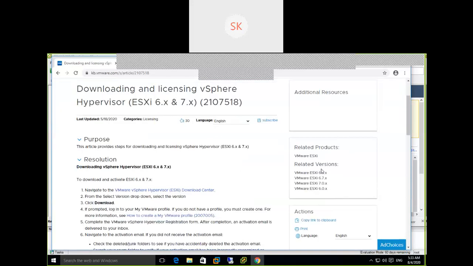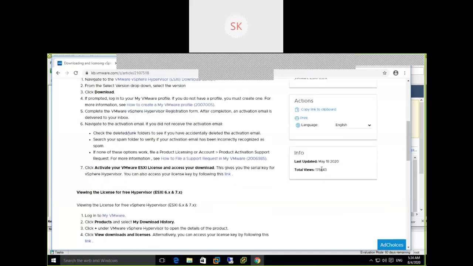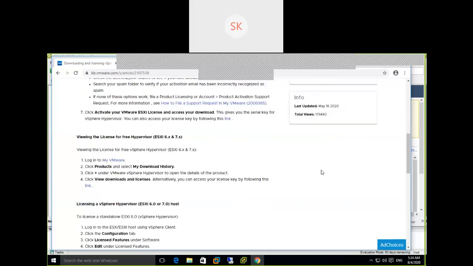Come down. See, to download the certificate, activate the ESXi host, how to perform. Come down a little. See here, log into My VMware, how to get the license. Once the license is available, how to assign a license in a hypervisor to a host. Come down.